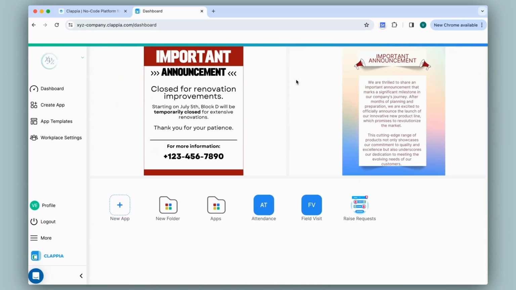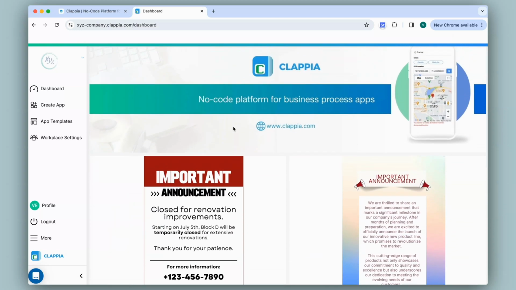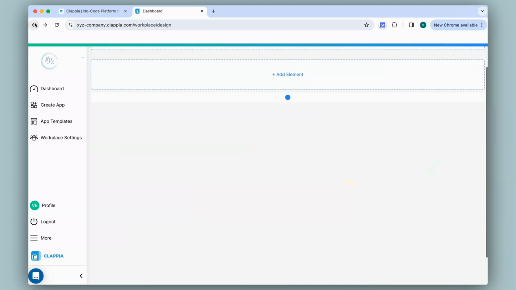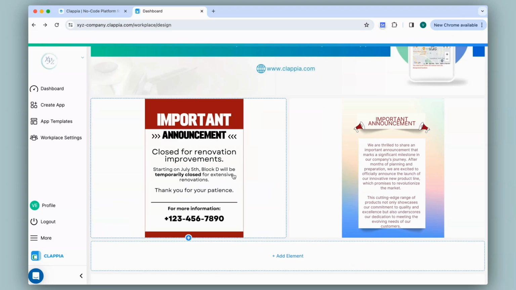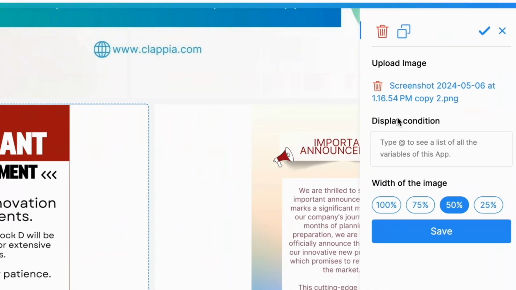Now you can also give display conditions for your elements. So what if these announcements were to be made only visible to certain employees and the rest of the employees will only be able to see this banner? So such display conditions can be given. So if I go back and click on the element, on the right panel you can see display conditions.